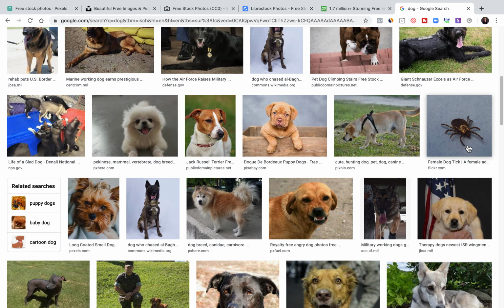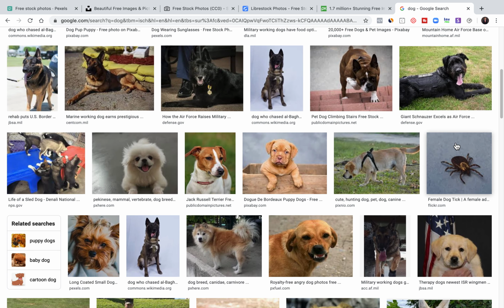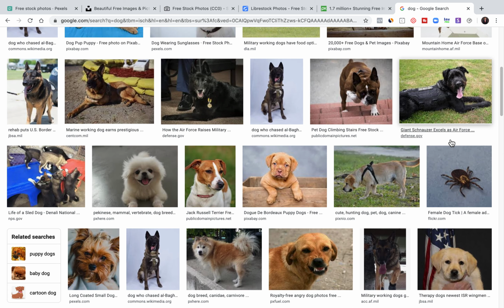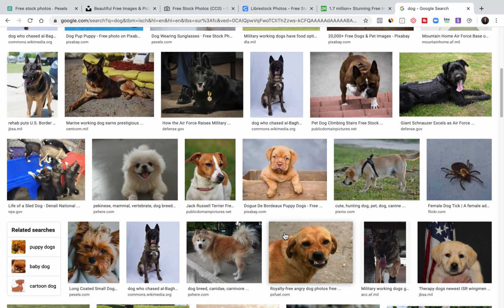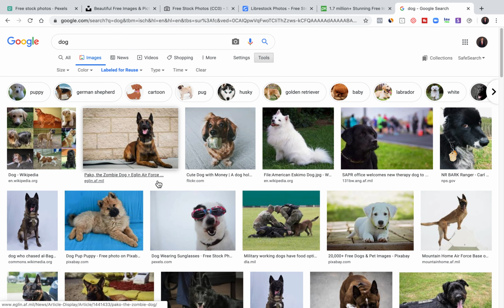So you can just go and look for what you want, and hopefully you end up looking happy like this dog, and not sad and angry like this dog, because you find the images that you want. So it's pretty much that simple.